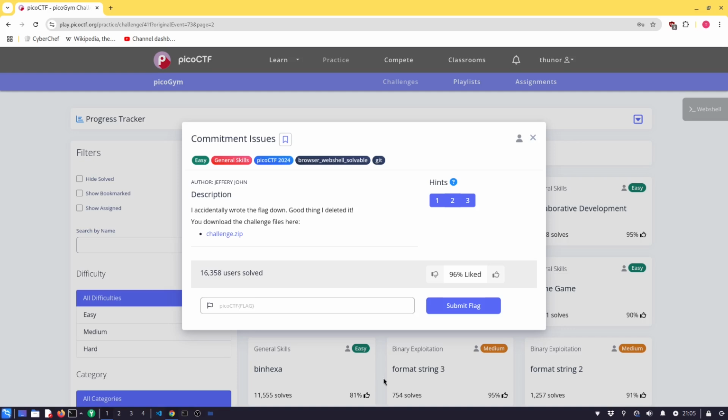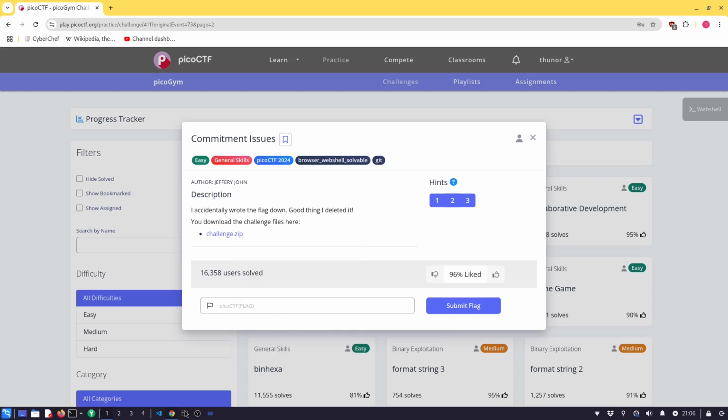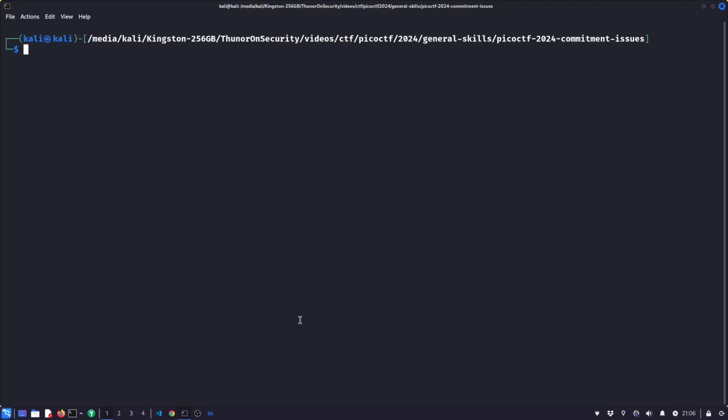Here we are at the picoCTF homepage, so let's read through the description. I accidentally wrote the flag down. Good thing I deleted it. You can download the challenge files here. And as you can see, it's a Git related challenge. Here we have the challenge.zip file, so let's copy the link. And let's download the file by using wget.